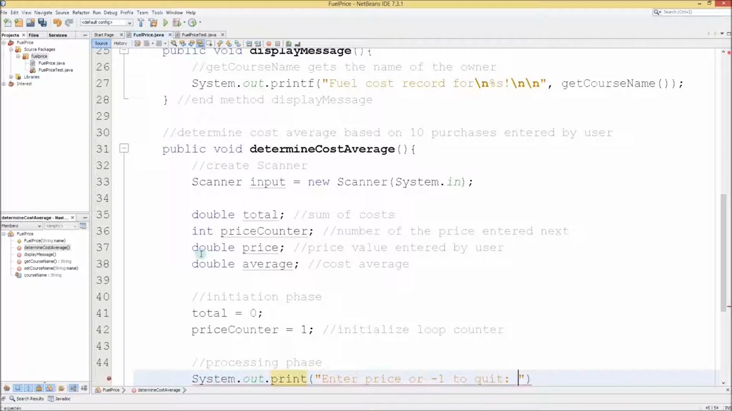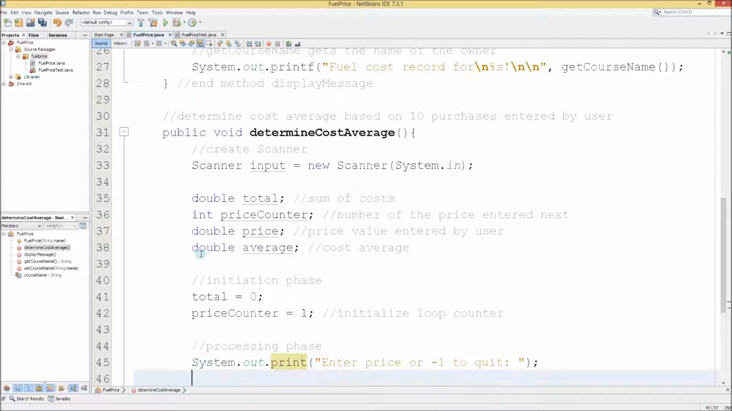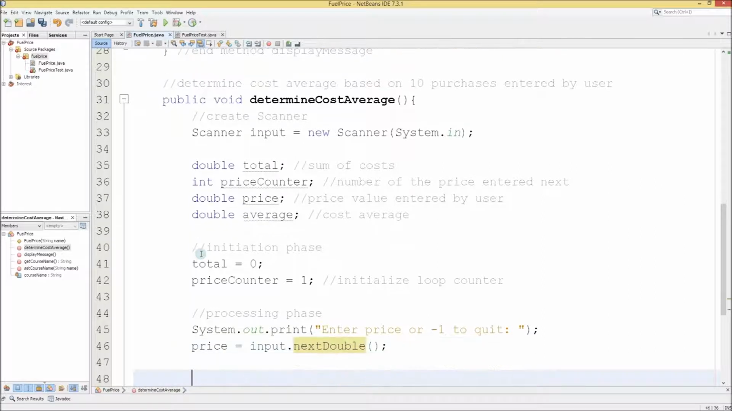This is our Sentinel variable, or Sentinel value, that will terminate the program upon entry. And it also allows the user to enter as many values as they want until they enter that specific value. So we're going to do price equals input.next, and we need to be careful not to do nextInt because we need to do nextDouble since we've declared price as a double variable.